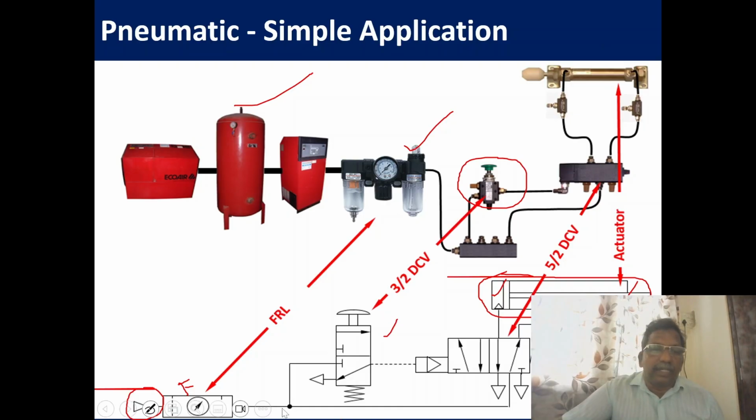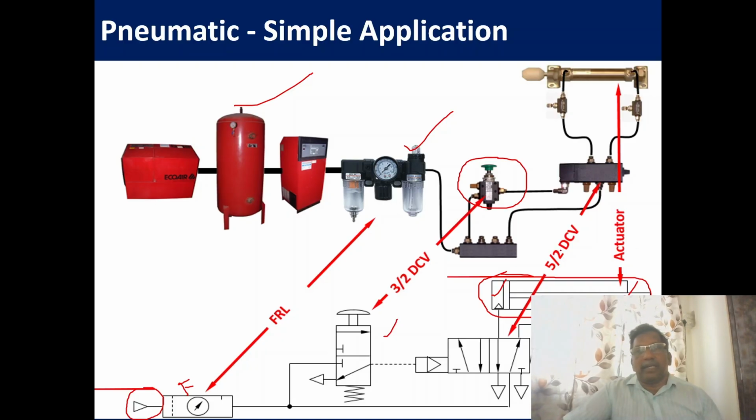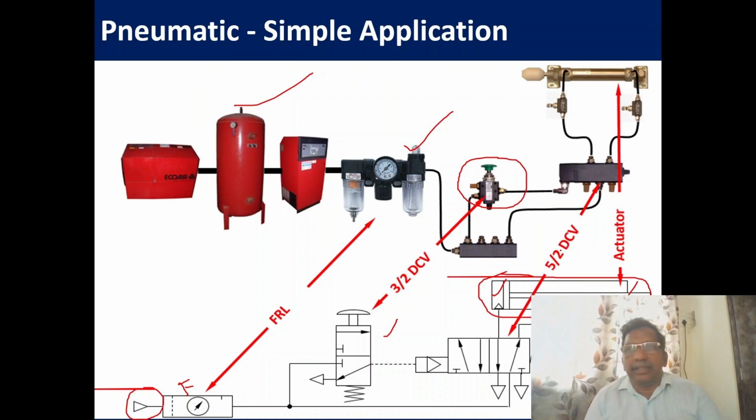So we have a compressor, FRL unit, and one switch we use to switch on the system. Then we have a direction control valve, then we have an actuator. So these are all the basic components of a pneumatic system. I think in case you understand thoroughly the simple components in pneumatic systems.